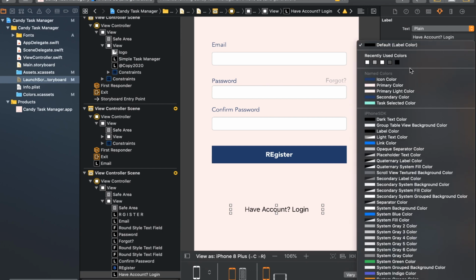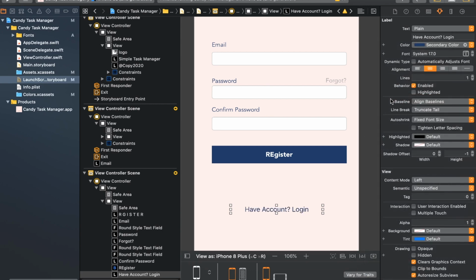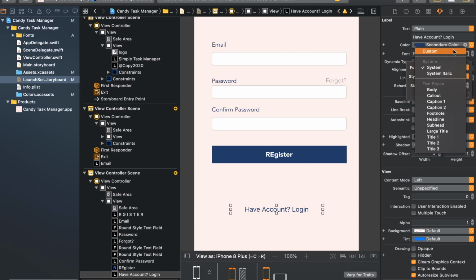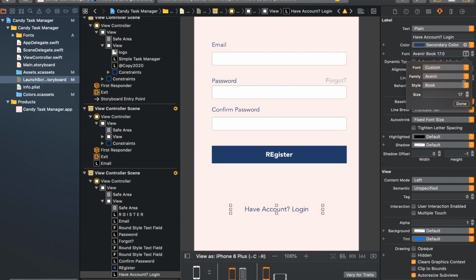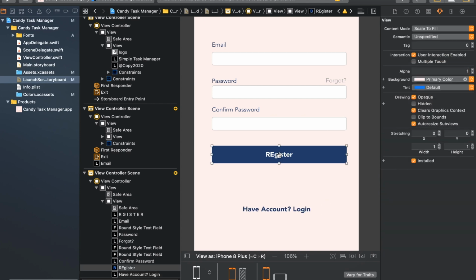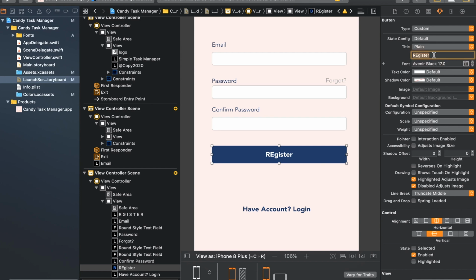I don't know why the color just changed, and the font is also updated. We can just simply go back and change it. We can use Custom, we can use Avenir, and we can use Black. For this button we can also change the text to Register.